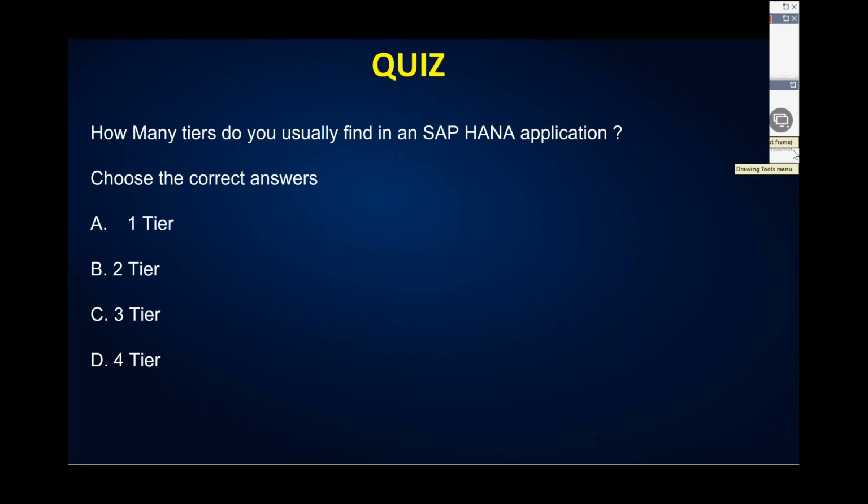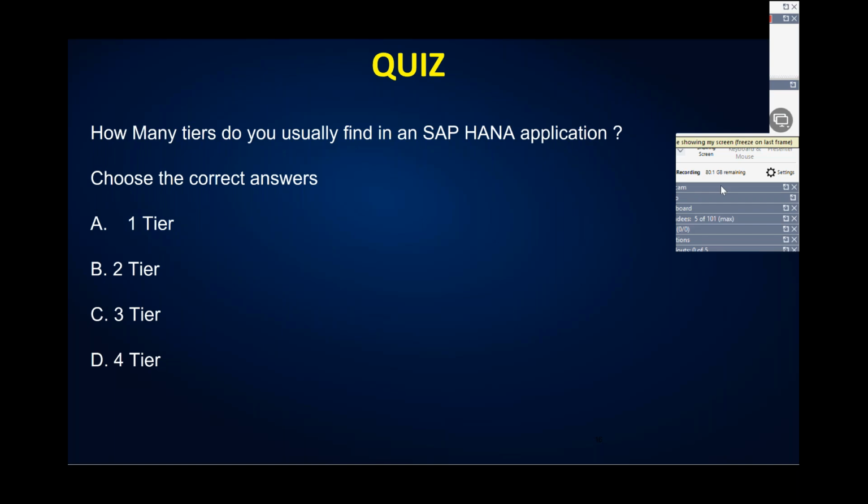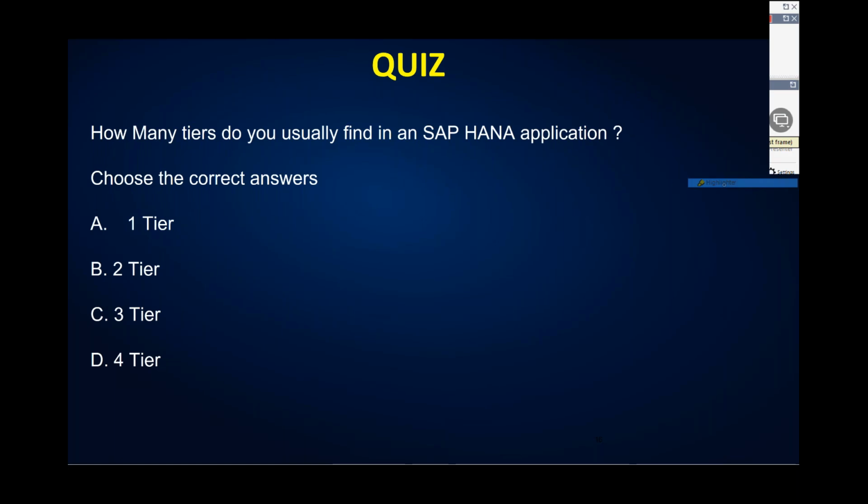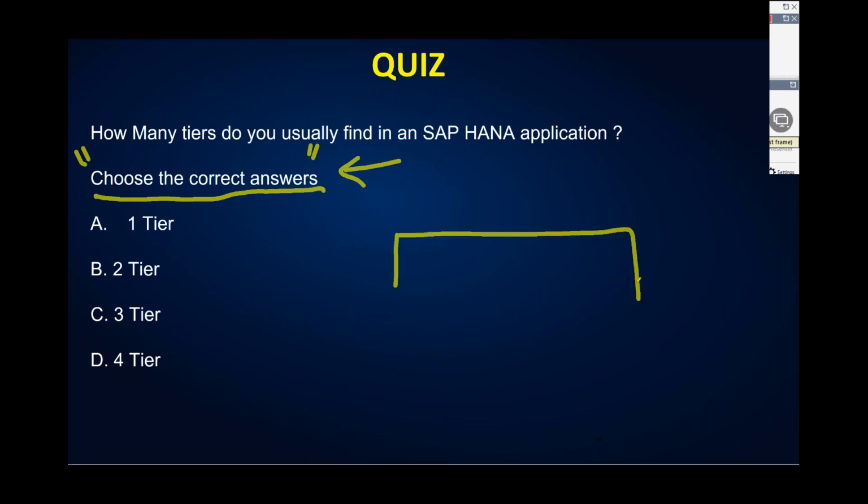So now, for the HANA system, you need to read this carefully, which says choose the correct answer. This is one of the certification questions asked by SAP, so read it carefully and choose the correct answers. There can be multiple answers for this question.